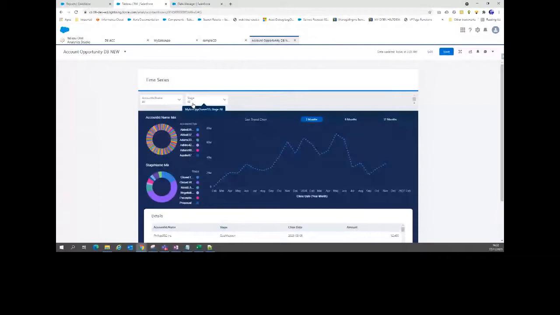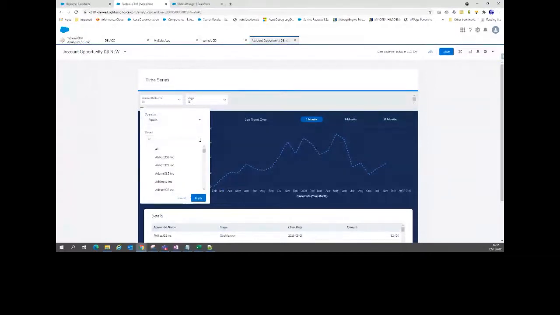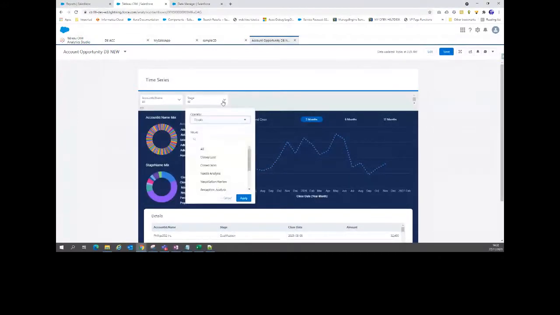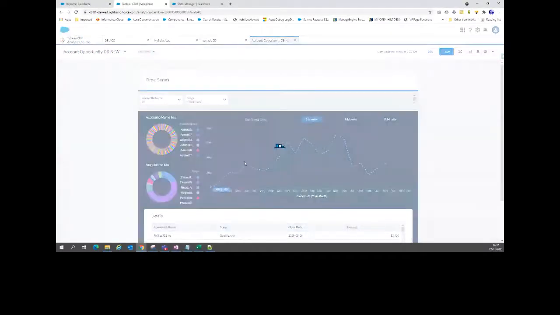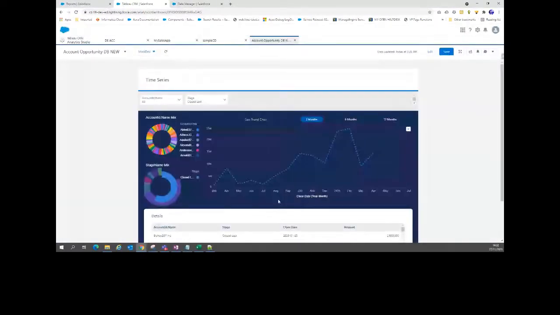What filter do you want? If you see anything you want to filter out, for a specific account, you can do it, or for a specific selection, it automatically updates my dashboard. So you can see the trend in 3 months, what happened in 6 months, in 12 months, depending on the close date, everything you can see.